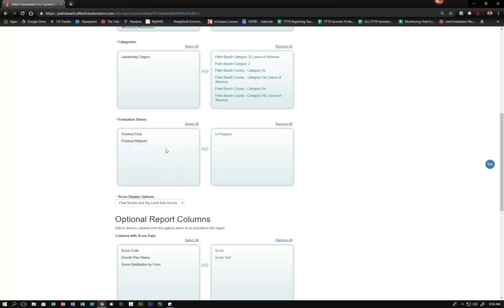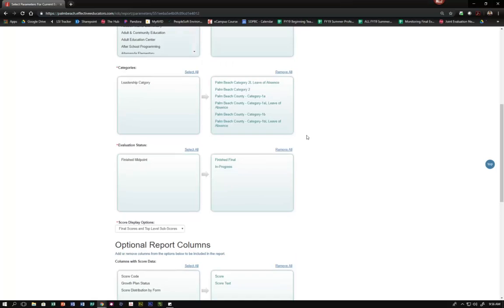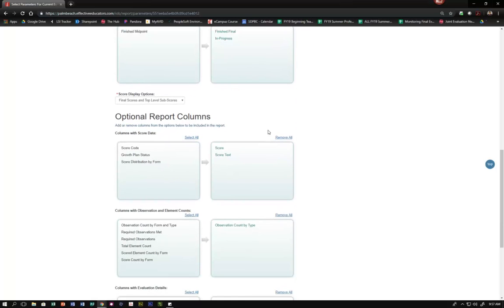When it comes to the evaluation status, pretty much everyone is in progress throughout the year, so you're going to want In Progress. If you're coming up to midpoint, where you're getting to the mid-year evaluations for your Category 1As, you're going to want to select that. But if we're not worried about mid-year and we've already passed December, we select Finished Final and In Progress. That's going to give us the people that have not been evaluated yet and those who have been evaluated. By the end of the year, when we come to May, June, all of your teachers should be in Finished Final.